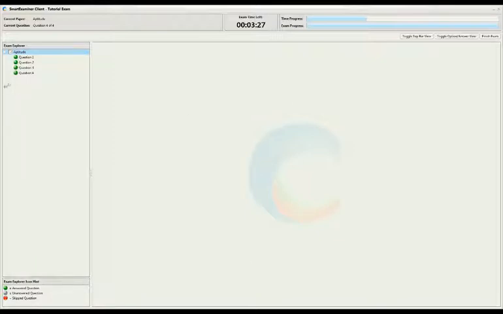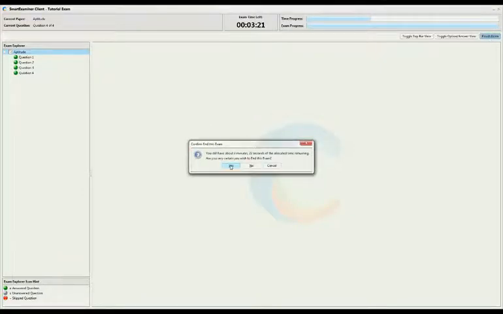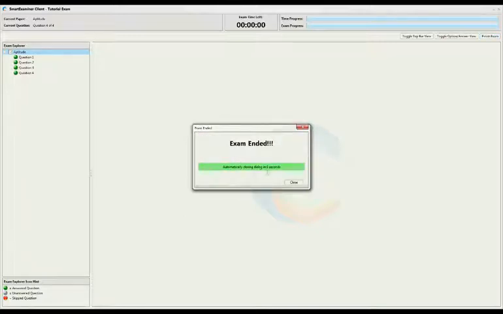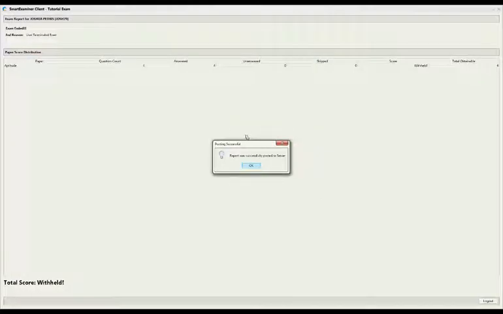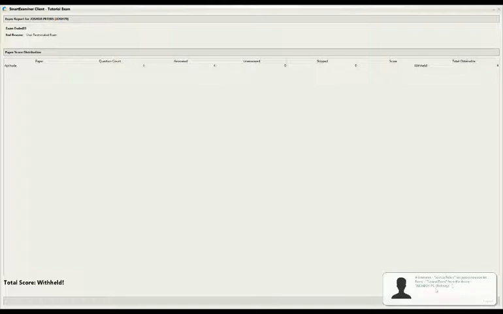If we also had other papers, they're also going to show up here. So I'm just going to click on finish over here, and it prompts you before it ends, and I'm going to say yes. So exam ended. I don't want to wait the 8 seconds, so it's going to post it to server. So report was successfully posted to server. Now we're going to get an alert here that the student has concluded the exam.